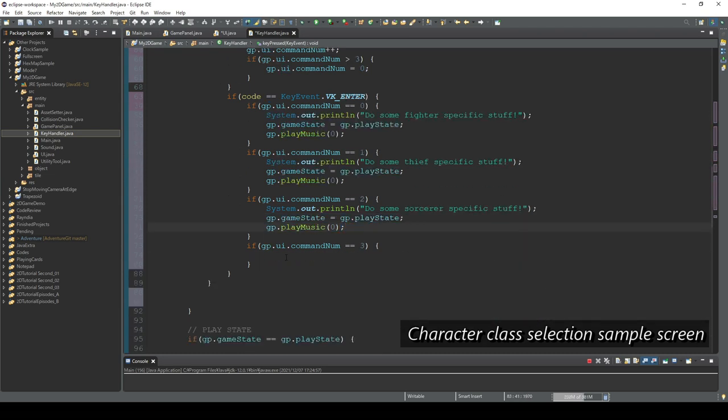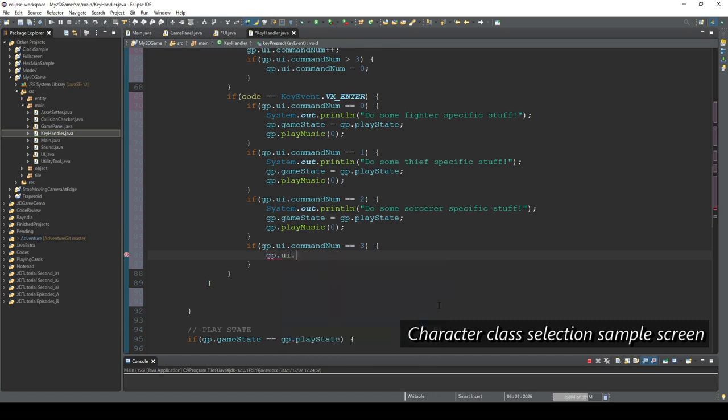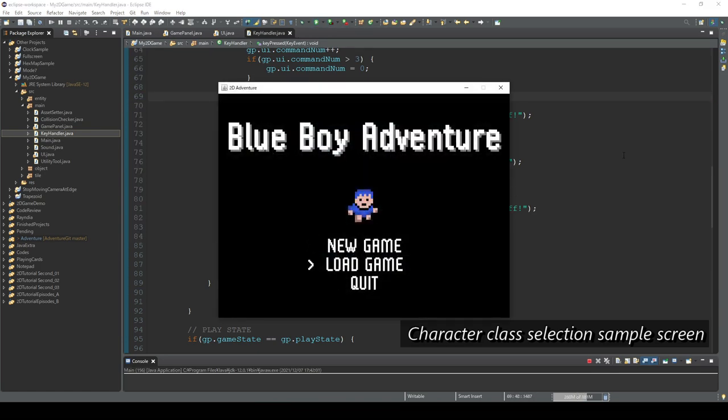And this fourth option is a back button. If the user selects this option, then we're gonna change the title screen state to 0, so we can go back to the previous screen. Okay, that's it, I guess. So let's check. Alright, first choose this new game.